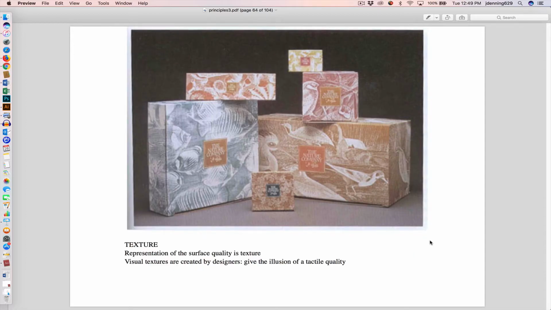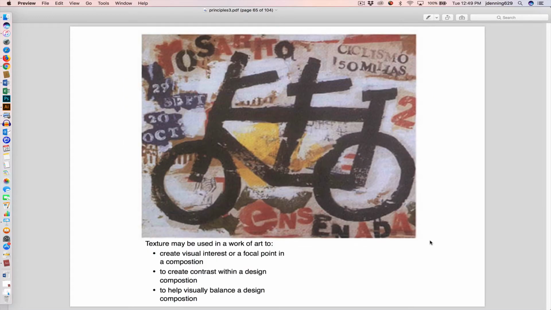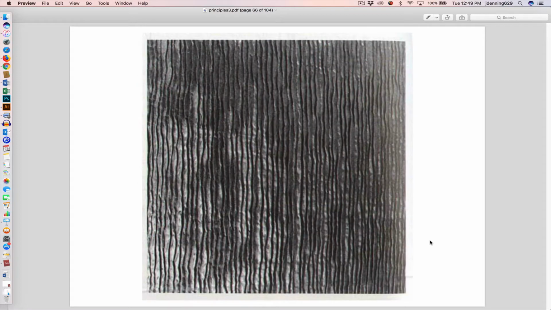And texture represents the surface quality, and visual textures are created by designers to give the illusion of the tactile quality. And texture may be used in a work of art to create visual interest or a focal point, to create contrast, or to help visually balance a design or composition. And just in the natural world, there's texture everywhere. So look around and you can see it. And then you could take, for example, photos of things like tree bark or grass or dirt, and then you can use those textures in your designs or recreate them in illustrations.